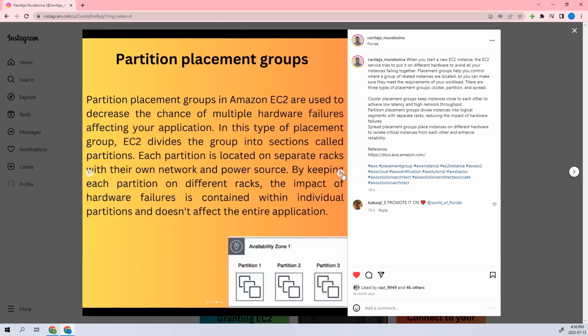And coming to the second one, it's the partition placement groups. These groups can be used to deploy large and distributed replicated workloads such as HDFS, HBase, and Cassandra across distinct racks. That is what the partition placement groups are used for. You can see this is how it is organized.